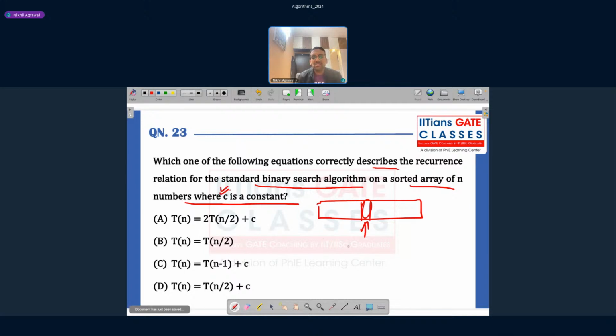So first you check if the element is equal, which takes constant time. Then we take either the left or the right, but we won't take both. So we have divided that into two halves, so that's why this is the time complexity. T of n equals T of n by 2 plus constant time. So that's why D is the correct option.